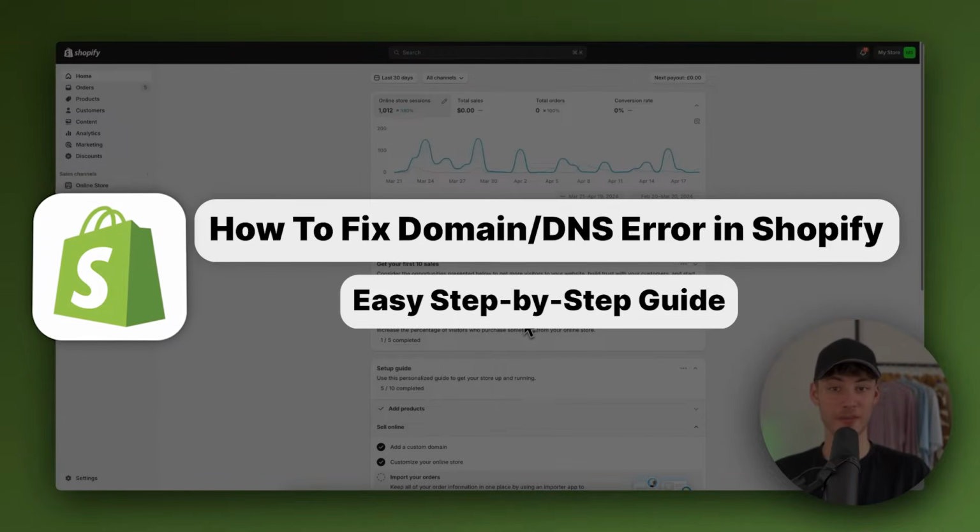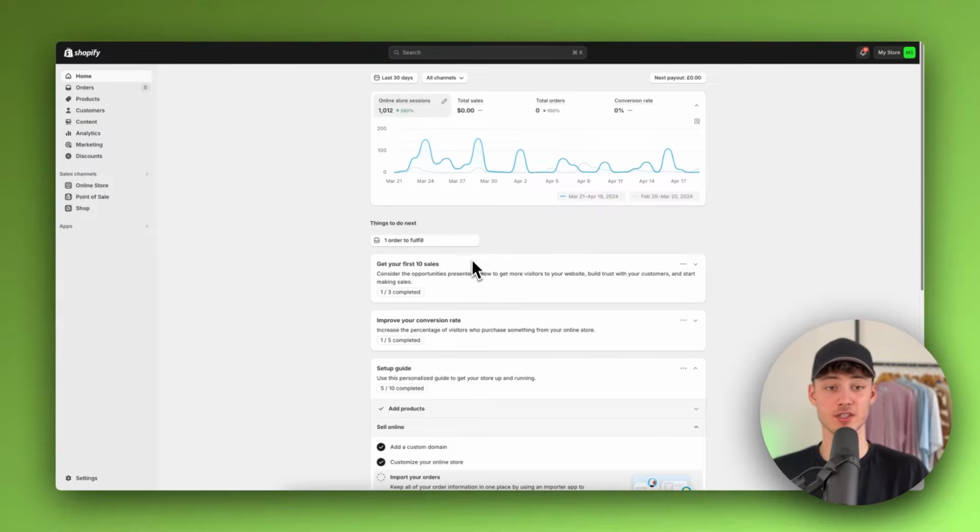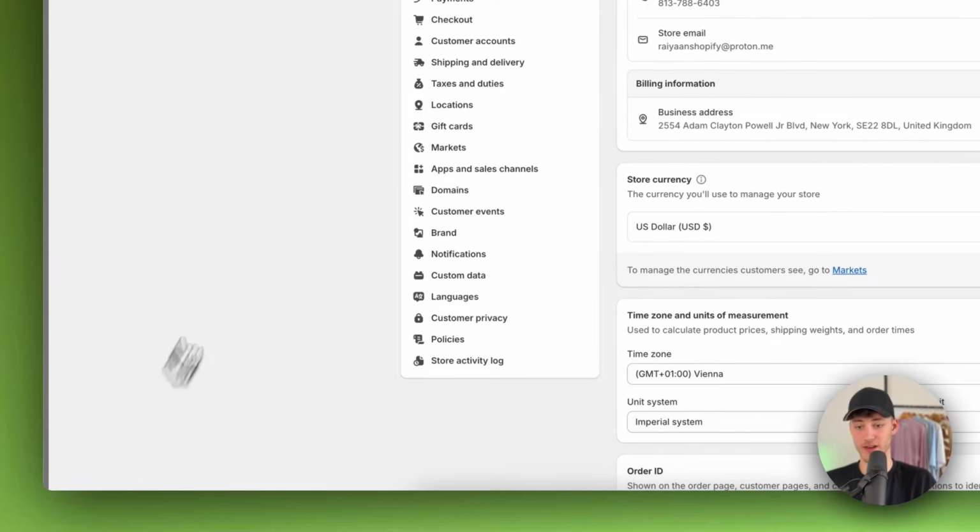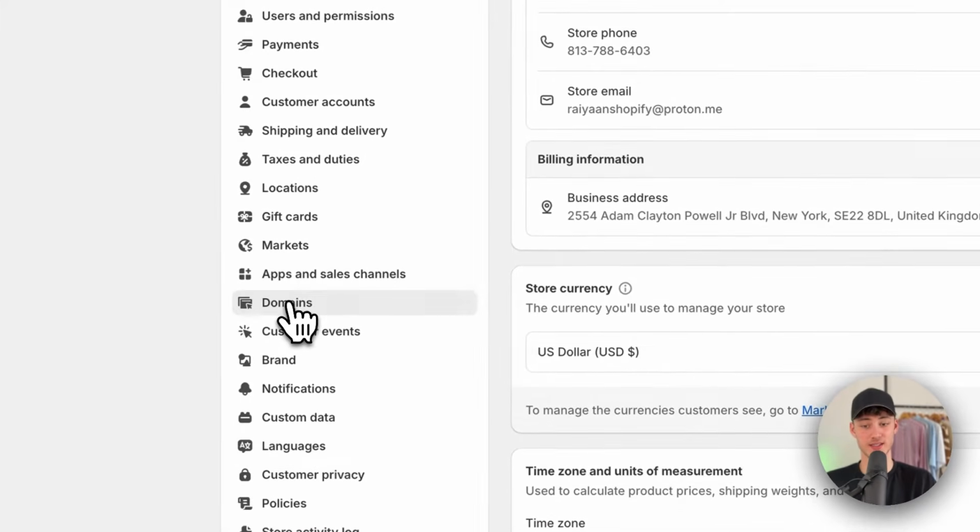How to fix Shopify domain or DNS error. Now to get started, simply log in onto your Shopify dashboard and then navigate to the domain settings by clicking on settings on the bottom left and opening up the domains tab right here.